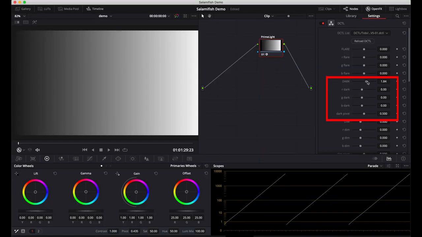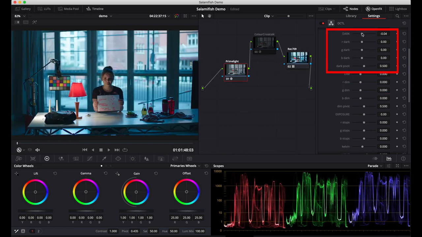The dark tool accesses the darkest parts of the image with achromatic as well as chromatic correction options. On a real image, it looks like this.